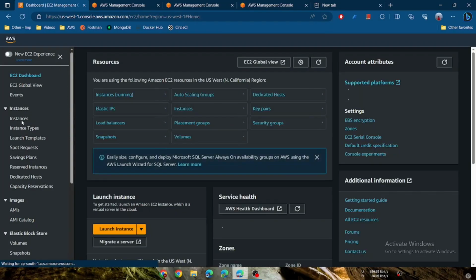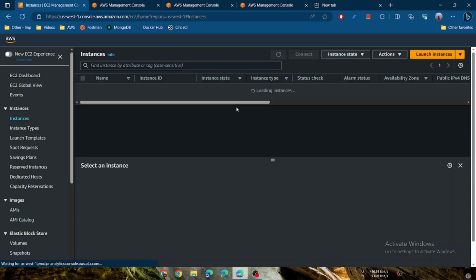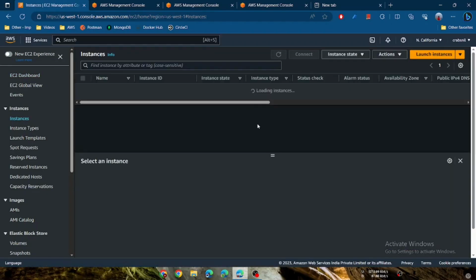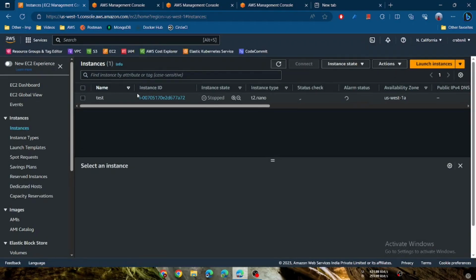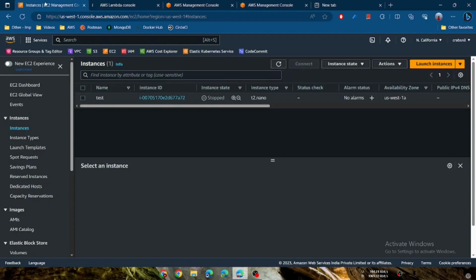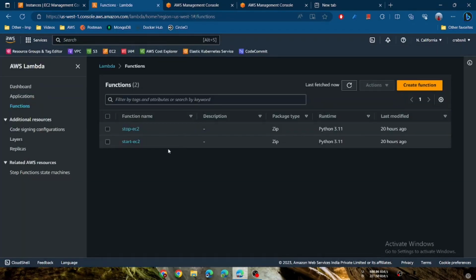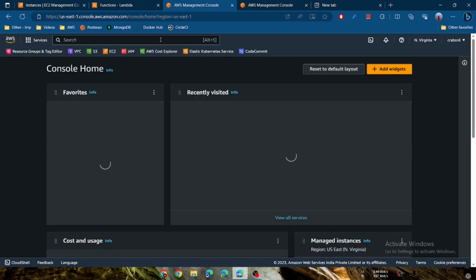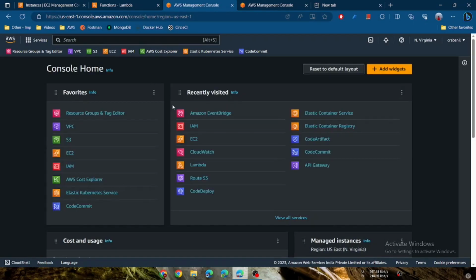This is from the EC2, and go to the instances. Right now, the VM is in the stopped state. The VM name is test and this is the instance ID. Now also let me go to the Lambda functions which we created previously. These are the two Lambda functions we created yesterday in the previous video. One is for starting the EC2 machine, and another one is for stopping. And we have also got some logs in CloudWatch.